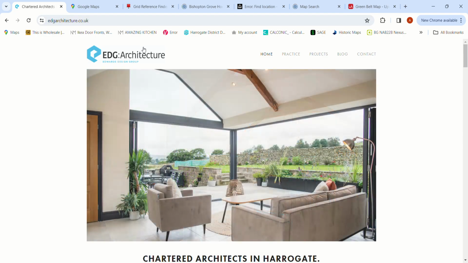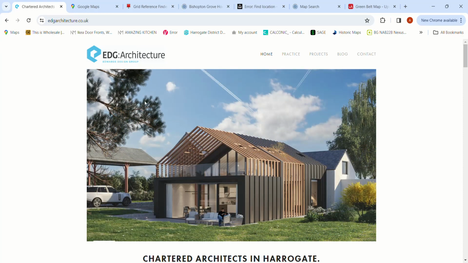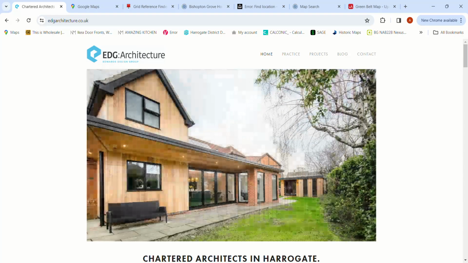Hello, I'm Andrew from EDG Architecture, and today I'm going to be looking at the process we follow to appraise whether a site is suitable for development, particularly residential development.